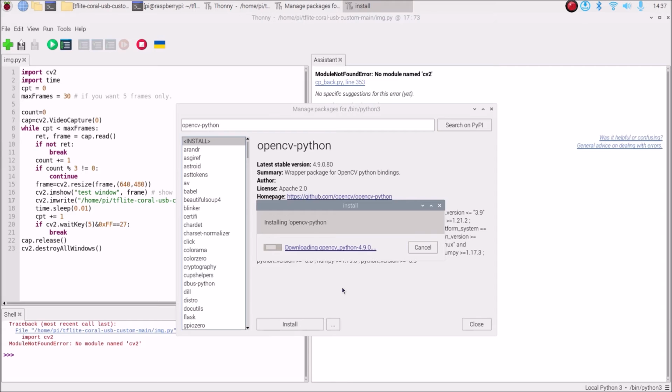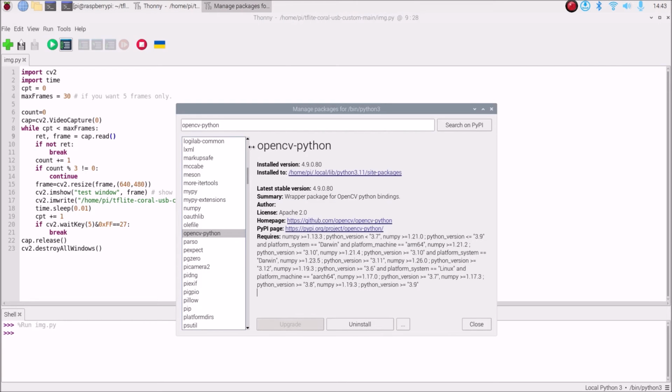Meanwhile, I will pause the video. So friends, we successfully installed OpenCV-Python for the default version, which is Python 3.11.2. So let's just close it.